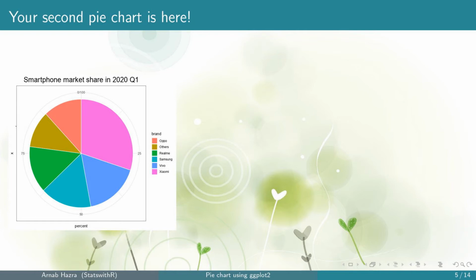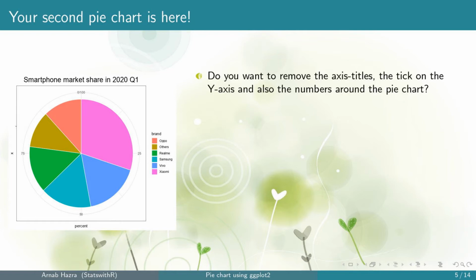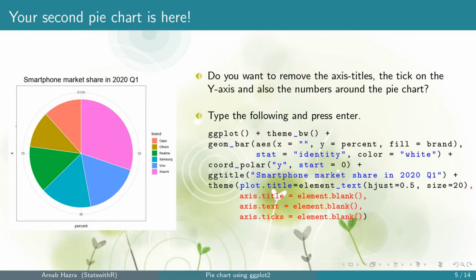Next, note that the axis titles are not informative here and so you might want to remove them. Also note that there is a tick on the y-axis and you might want to remove it. You might want to remove the numbers around the pie chart. To do them, within theme add the argument axis.title = element_blank(). This removes the axis titles.